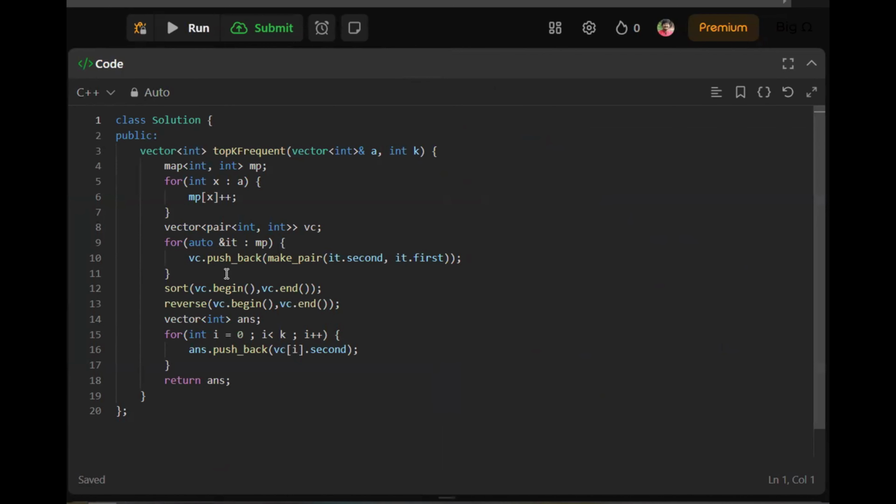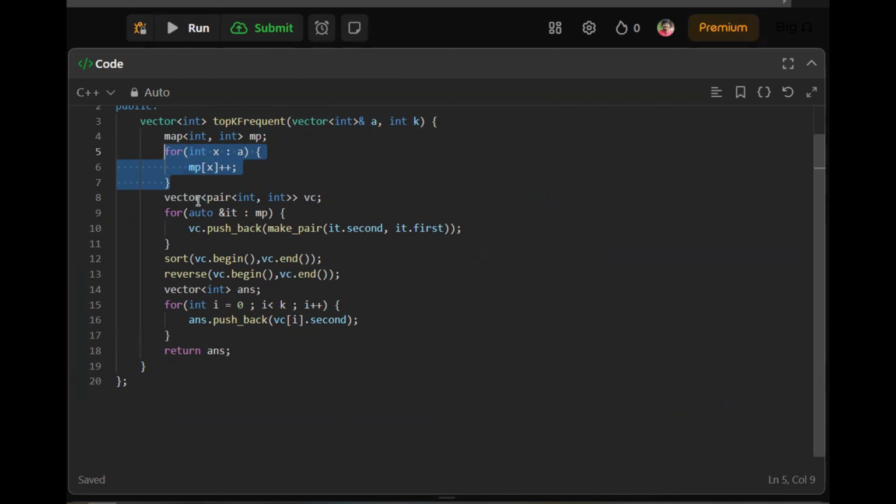In this problem, at first we are given a function named top k frequent, and it has 2 parameters. The first parameter is a vector and the second parameter is the k. Now we will declare a map. After that, we will store the frequency of each unique element into the map. After that, we will store each of the map entries in a vector of pairs. The first element is the frequency and the second element is the original key. After that, we will sort and reverse.